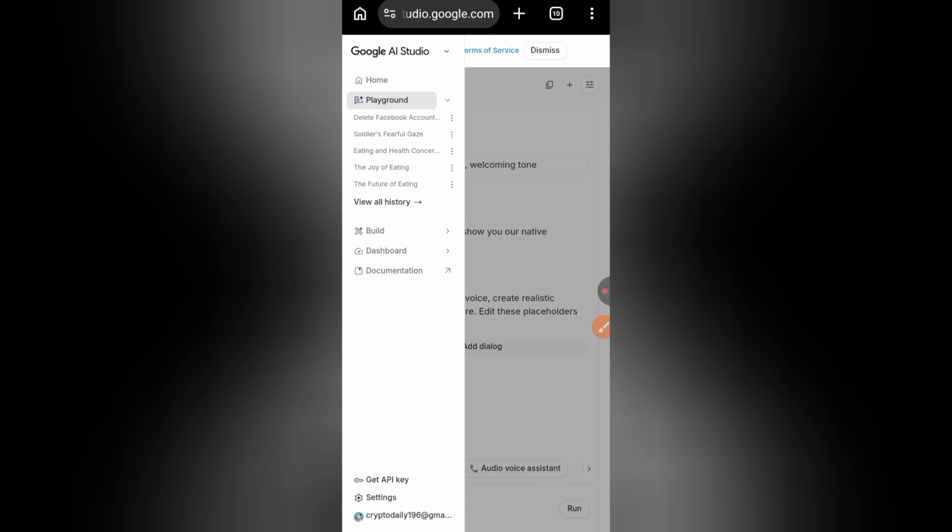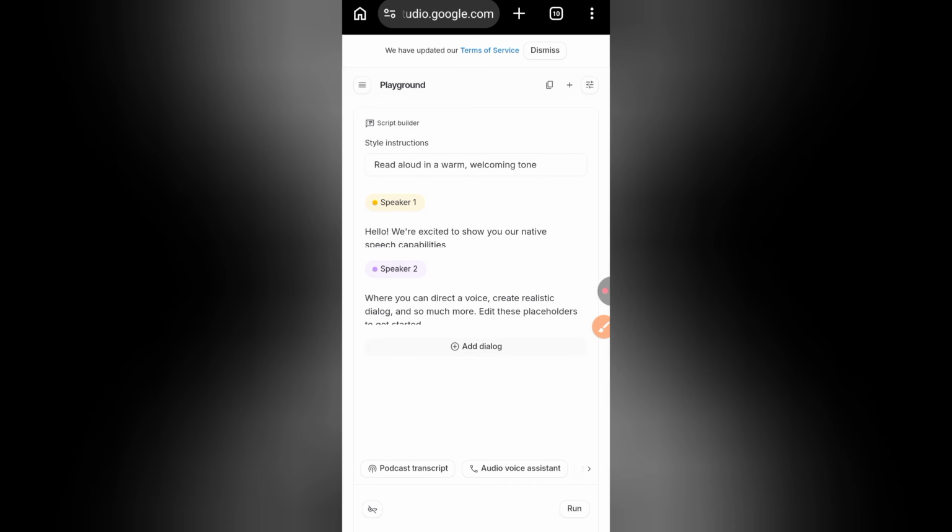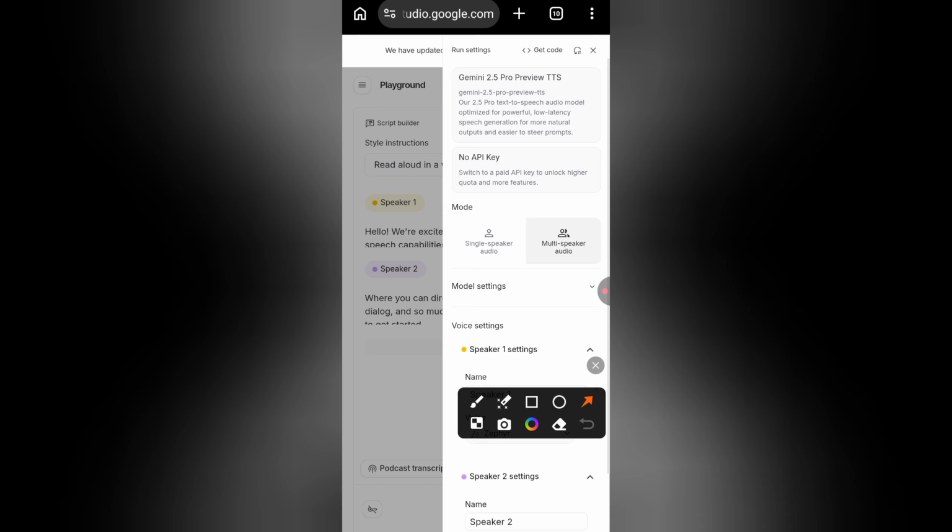Now, tap on Create New Prompt or open the Text Generation workspace. Next, type the text that you want to convert into voice. For example, you can write a short script or any sentence you want the AI to speak.